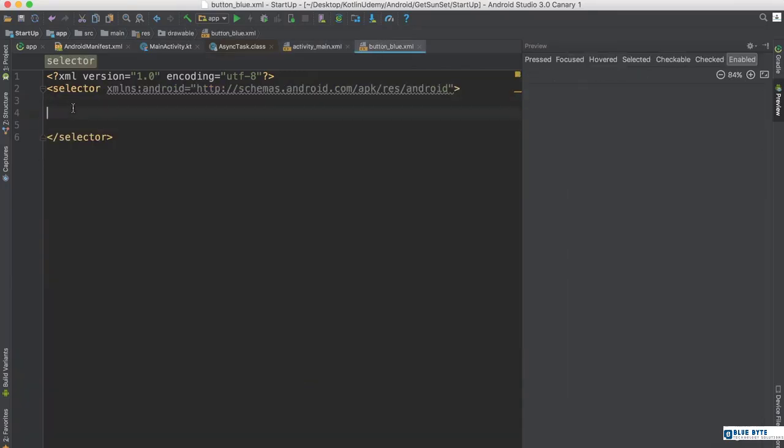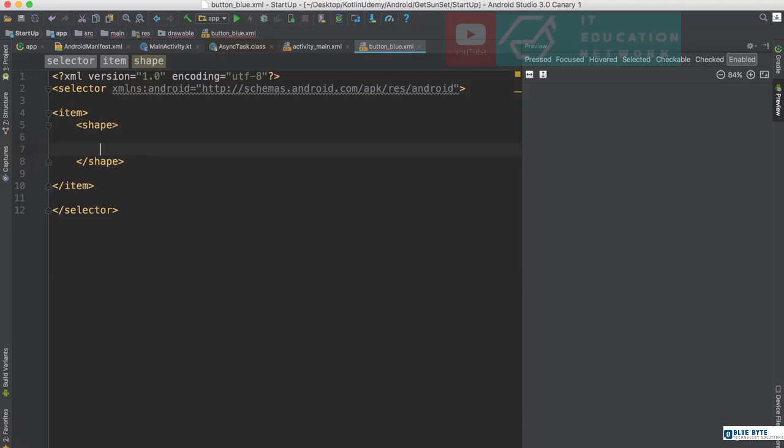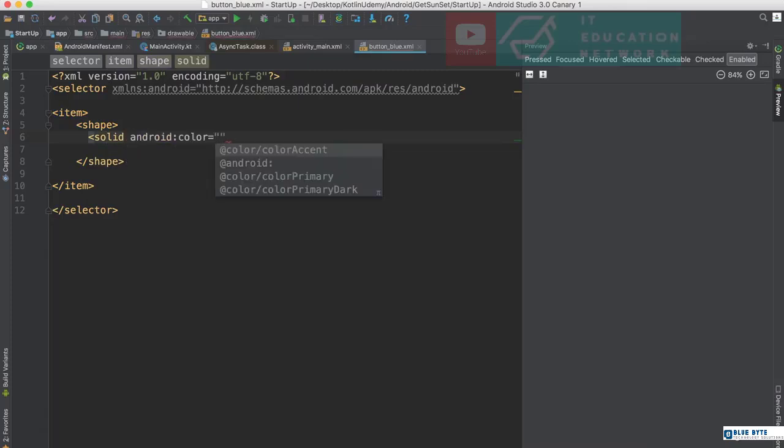Okay, so see, this is my layout, or this is the design for my layout. To start my design, first of all I have to define an item. Inside this item I have to define my shape. I say I have a shape. In this shape I could define how I want my button to appear. So suppose you want to give it a solid, and you want to give it a color, so you give it this color.